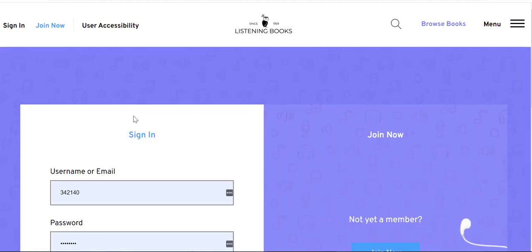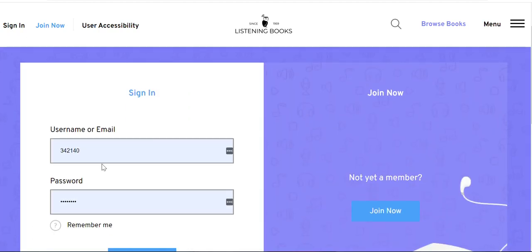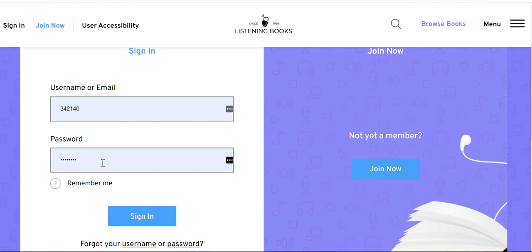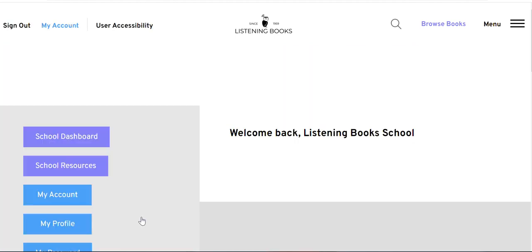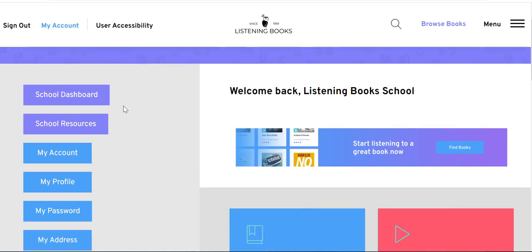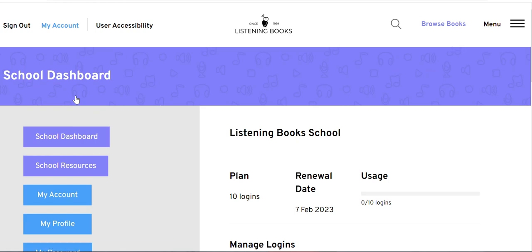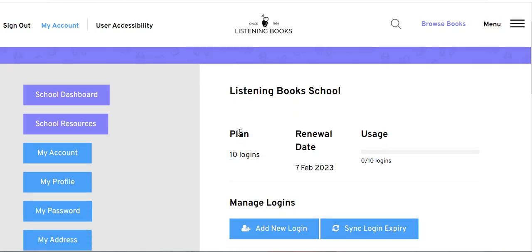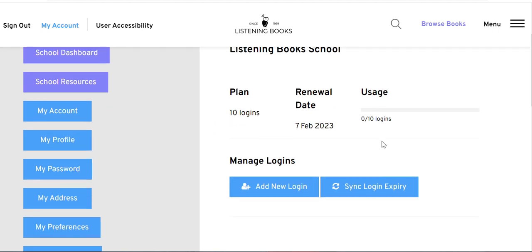You will have been given a username when you first joined and the password that you set yourself. Go to sign in. This takes you to your dashboard. To add students so they can get listening at home, go here to the school dashboard. You should have your school name at the top and the plan that you signed up for, in this case 10 logins, and your renewal date.